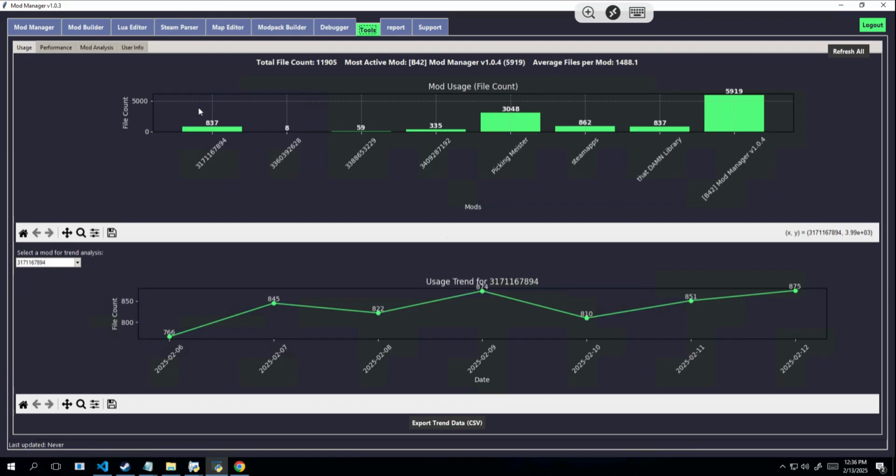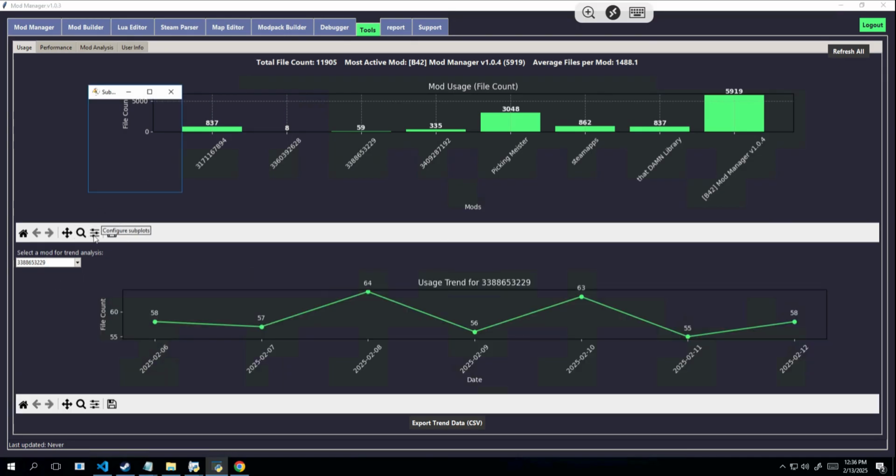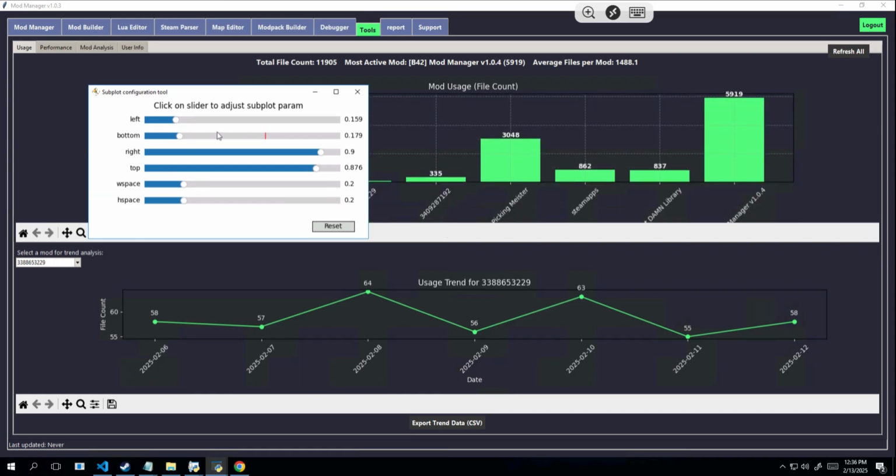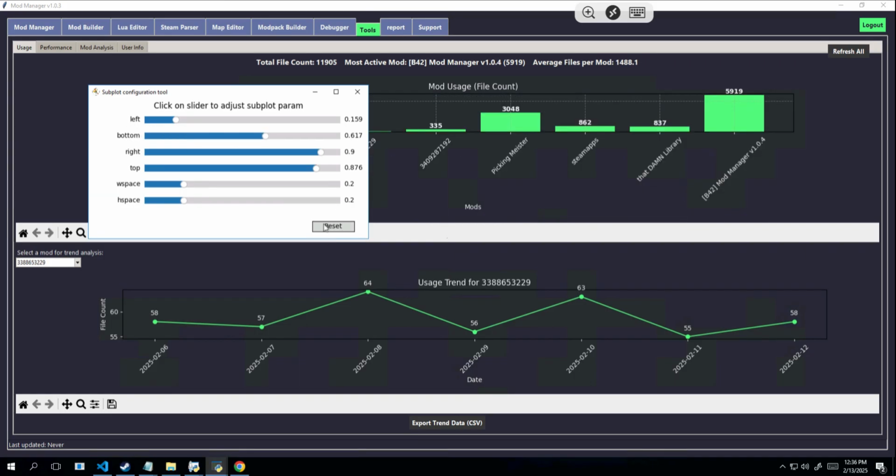So, with mods, I've always thought there's not enough tools to enable server owners to get insights into their mods. So this is where the usage comes in. The usage is actually how many times the mod has been activated, how many average files per mod. So it tells you how many files are in the mod manager. It's all self-explanatory. And then I can change in here if I really want to. I can zoom, change this, you get the gist.